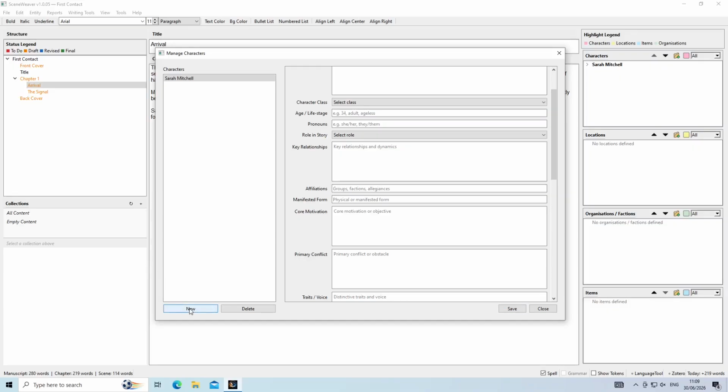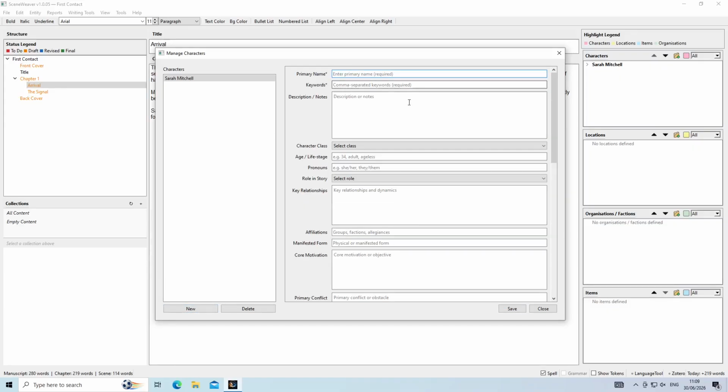So we need a new one, and then we'll start again. At the top I'm going to call this the survey team member. We don't need a name because they're only going to be mentioned once, and the keyword would be survey team member. If we ever wanted to, we could add further keywords or adapt the character more to include a particular name, particular details, but we don't need anything else.